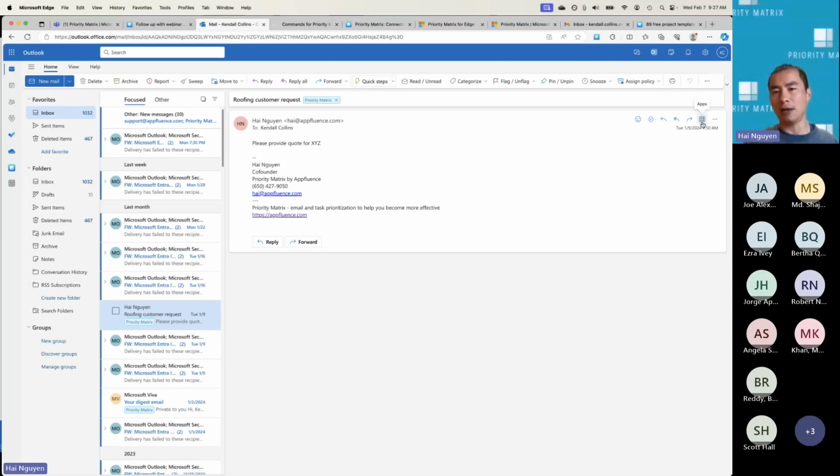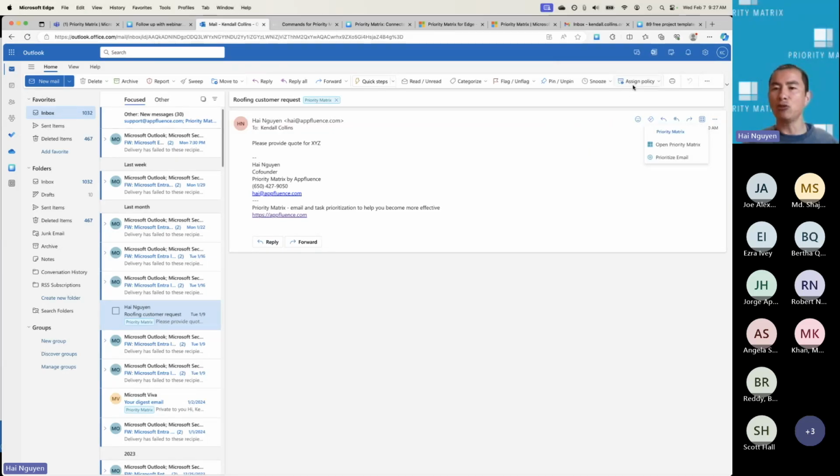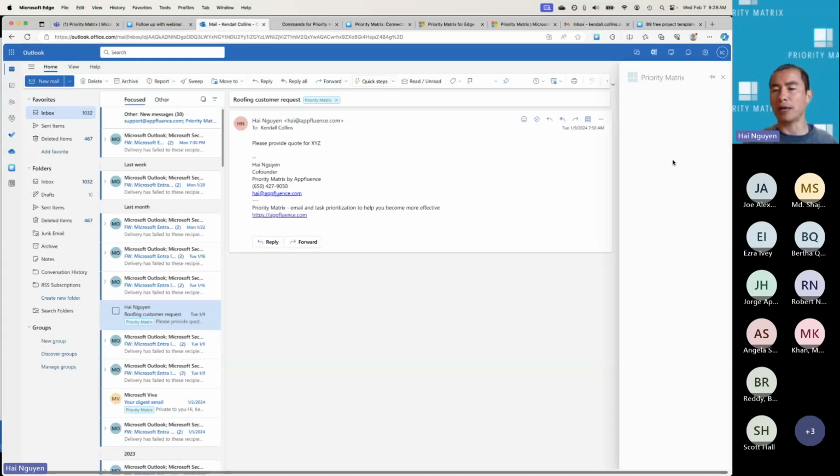So I click on this right here. There's Matrix, and there's an option that says Matrix, and the name is turn email into task. You just click on that, and if you don't have this installed already, you simply click add apps and choose Matrix for Outlook. And so, turn email into task. And then I have two options. I can prioritize email or open Matrix. I'm going to choose prioritize the email.